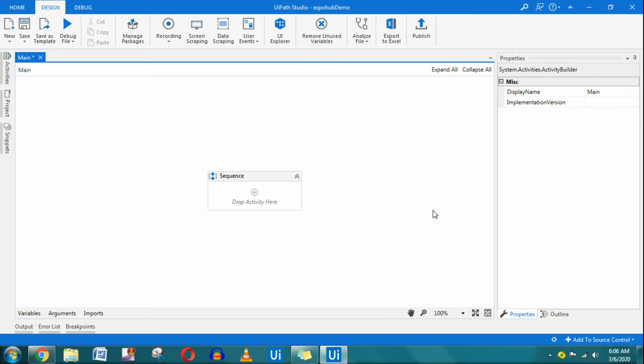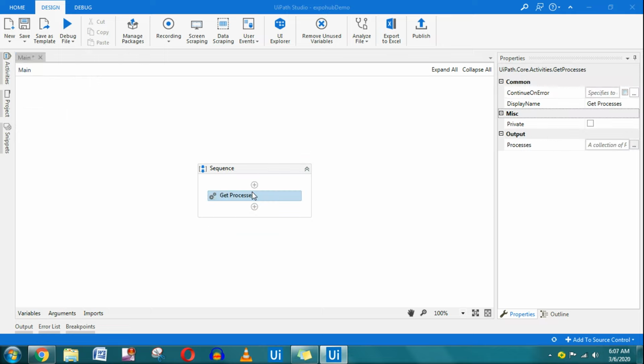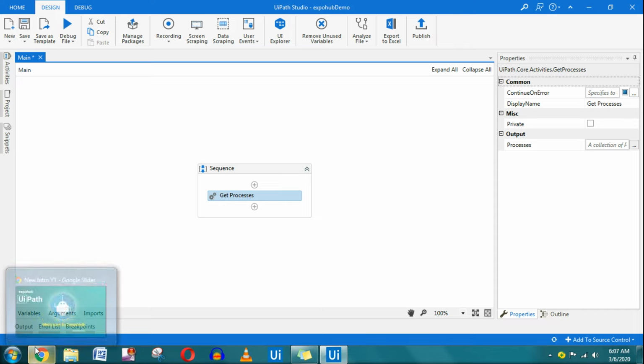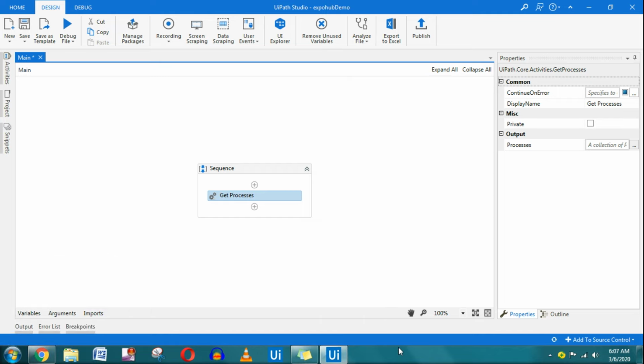Friends, today we will see about Get Process activity and also we'll see about Kill Process. So let me tell you when we have to use Get Process. Let's say on my system, I want to close specific applications, that's a Notepad or Excel or Word document or Google Chrome. Any of the running applications I would like to close. So how do you first of all get that process name and then close it?